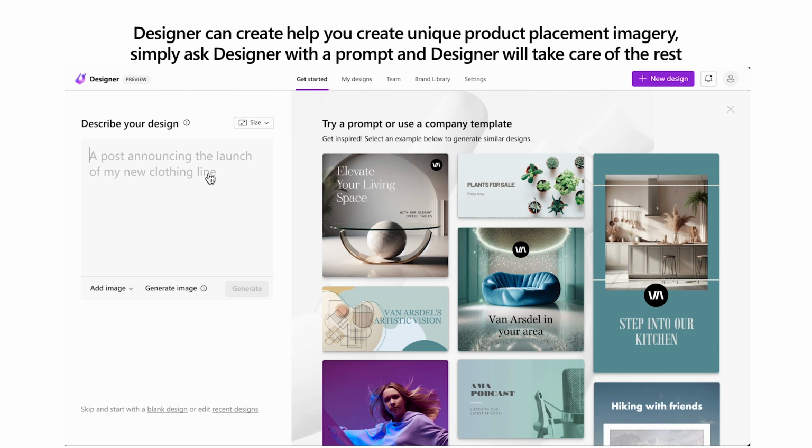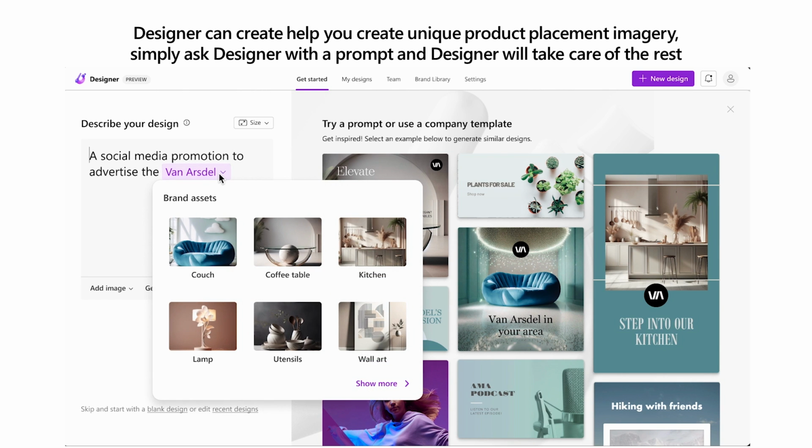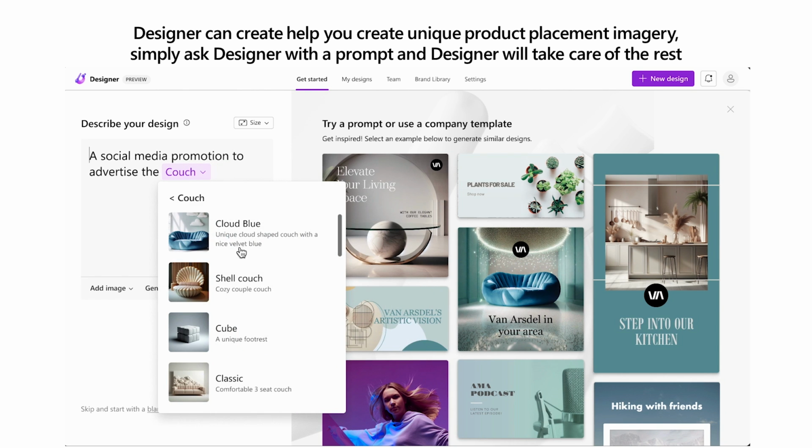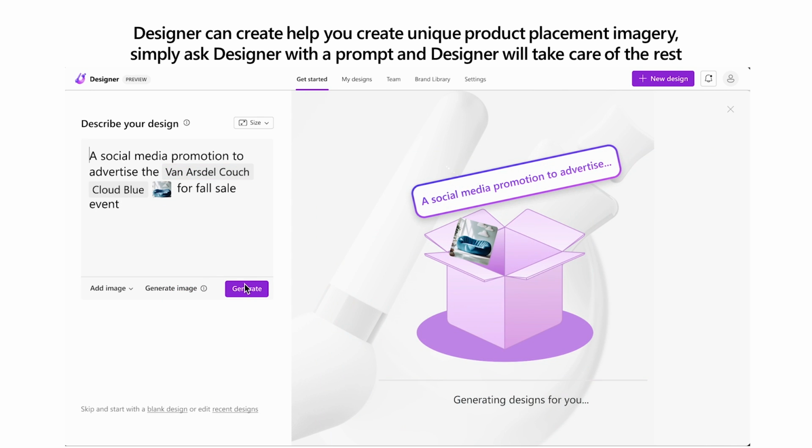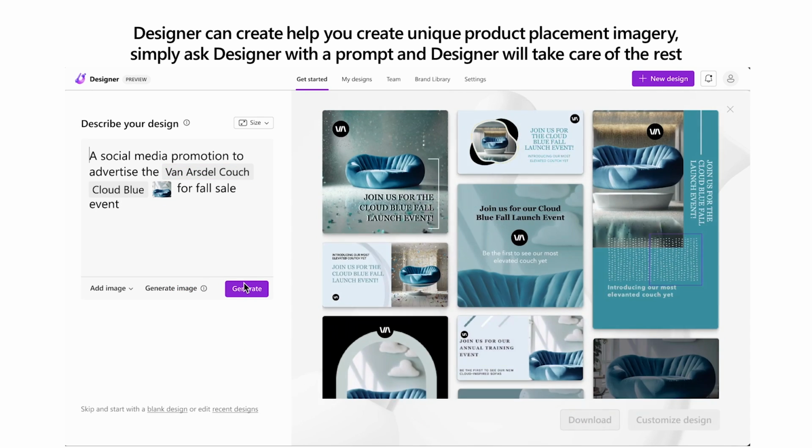Designer can also help create unique product placement imagery and graphics. When you're writing a design prompt, you can select a product that you'd like to place in a unique background or setting, and Designer can do the rest, creating the graphic with AI.